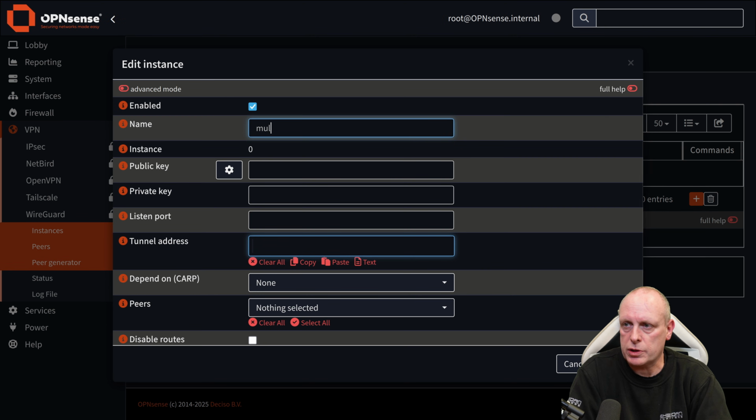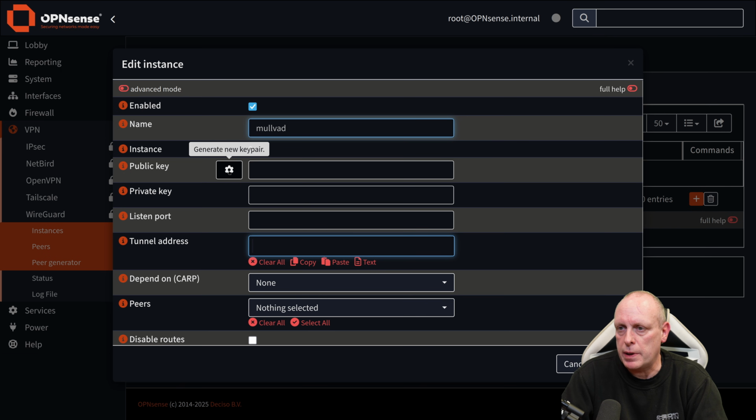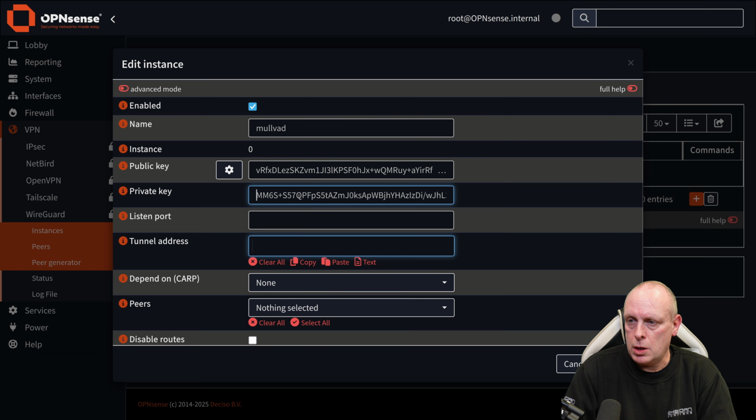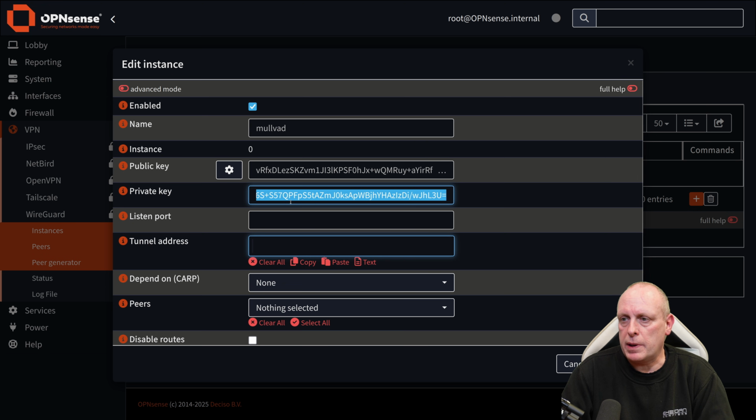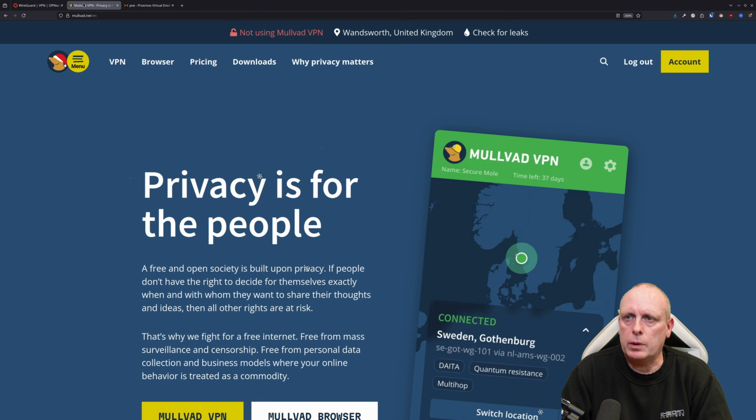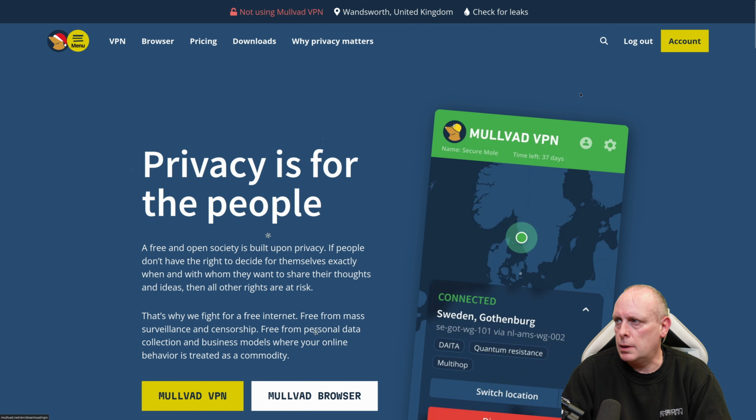Give it a name. I'm just going to call this Mullvad. And then we have this public and private key. We're going to generate a new key pair by clicking on this icon here. And then we need this private key. I'm going to copy that private key. We're going to head over to Mullvad.